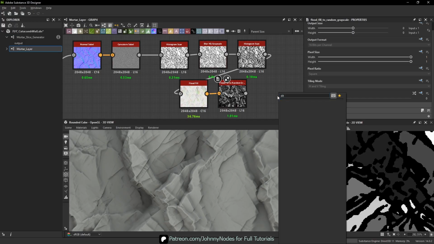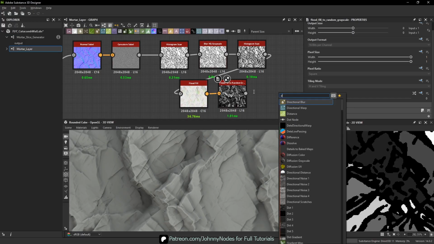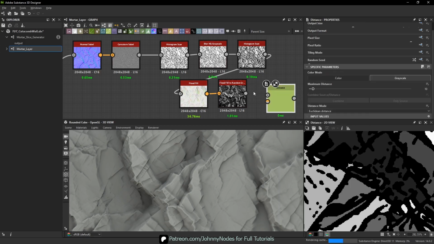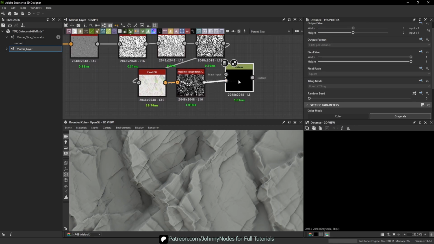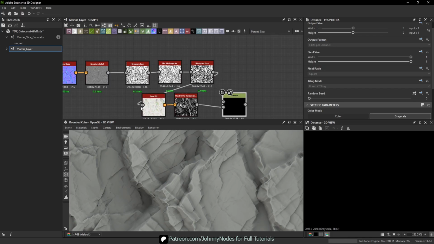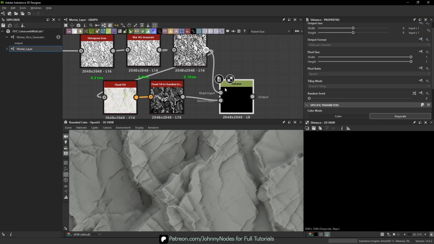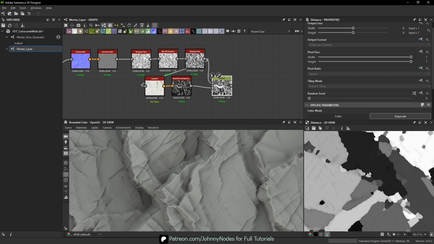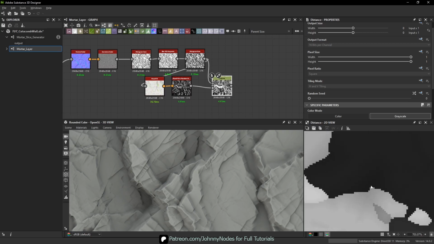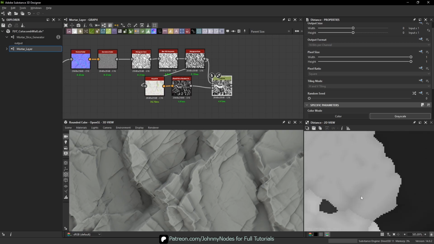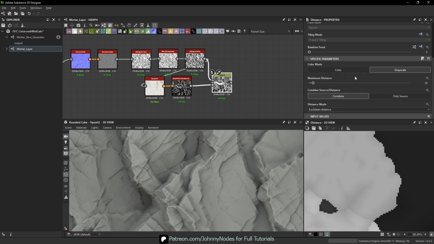Whenever you want to do that, you're going to get a distance node, plug that into source, and then typically whatever went into the flood fill also goes into the distance. The way you can remember it is the flood fill has a mask input and the distance also has a mask input. They go into the same thing. And then you can see it gets kind of blurred in there because it's calculating the distance to the nearest white pixel. So what you should do on the distance in this case is set it to only source. And if you want to be really safe, just set this to full distance.